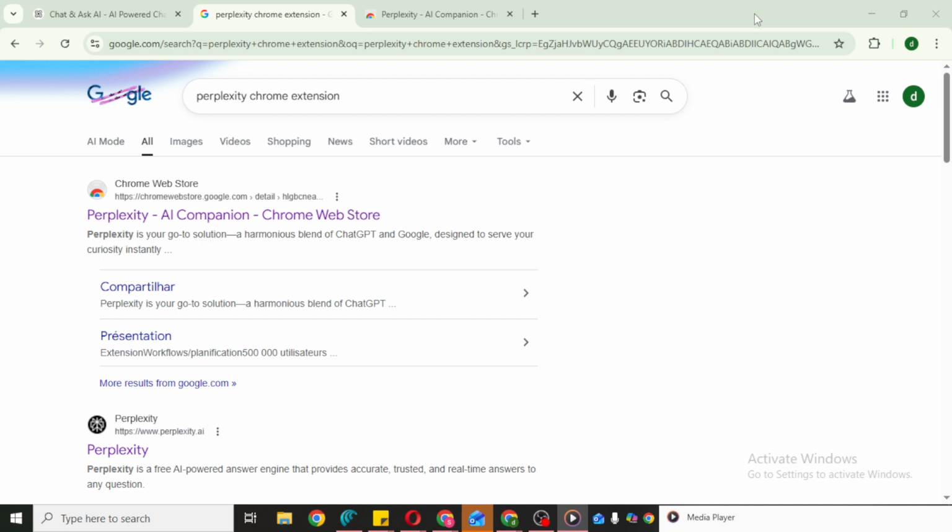Having a stable internet connection helps, and if you're signed into Chrome with your Google account, the extension can sync across your devices. Now, in the Chrome address bar, type Perplexity Chrome extension and press enter. You'll see search results, but the one you want is the official Chrome Web Store listing. It should open on a page with the Chrome Web Store address and show the Perplexity extension details, like its name, icon, and an overview. This matters because it keeps you on the genuine, trusted source.